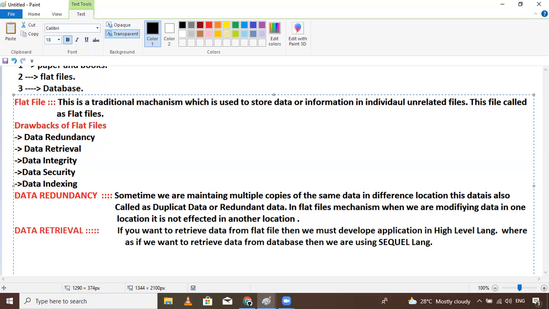The next point is structured English query language. This is the form of SEQUEL, common words. It means structured English query language.